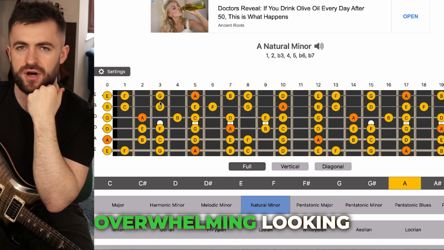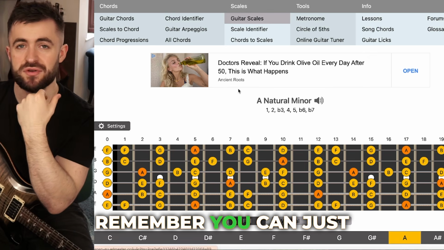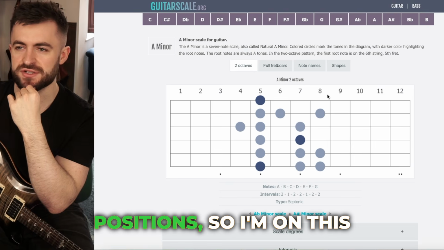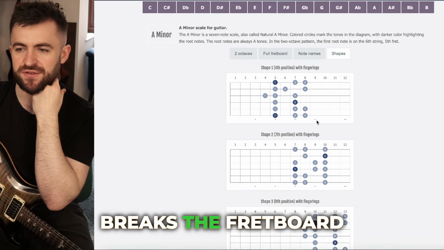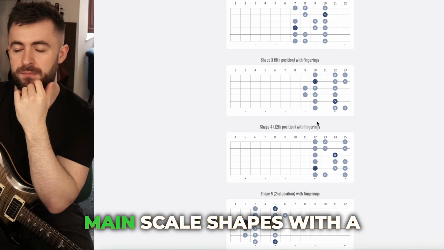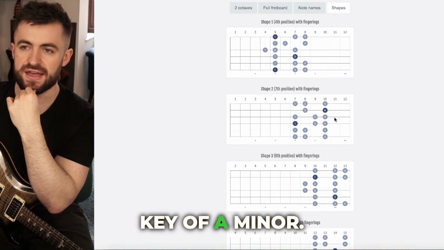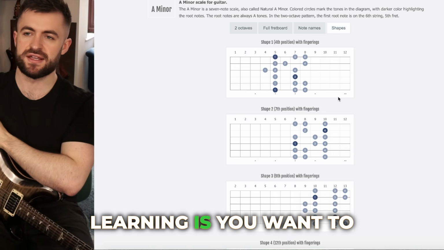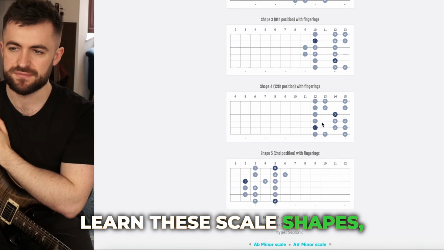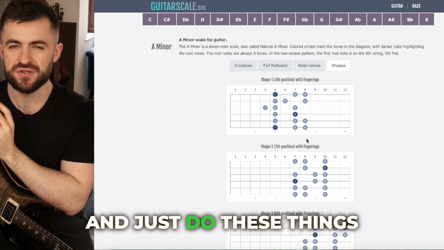Now, this might look a bit overwhelming looking at the whole fretboard. Remember, you can just learn your scale positions. So I'm on this website, it's guitarscale.org. If I click shapes here, it breaks the fretboard down into our 5 main scale shapes for the key of A minor. And you can see along the top here, you can do this for any key. So what it's worth learning is these 5 scale shapes, and just do these things one at a time.